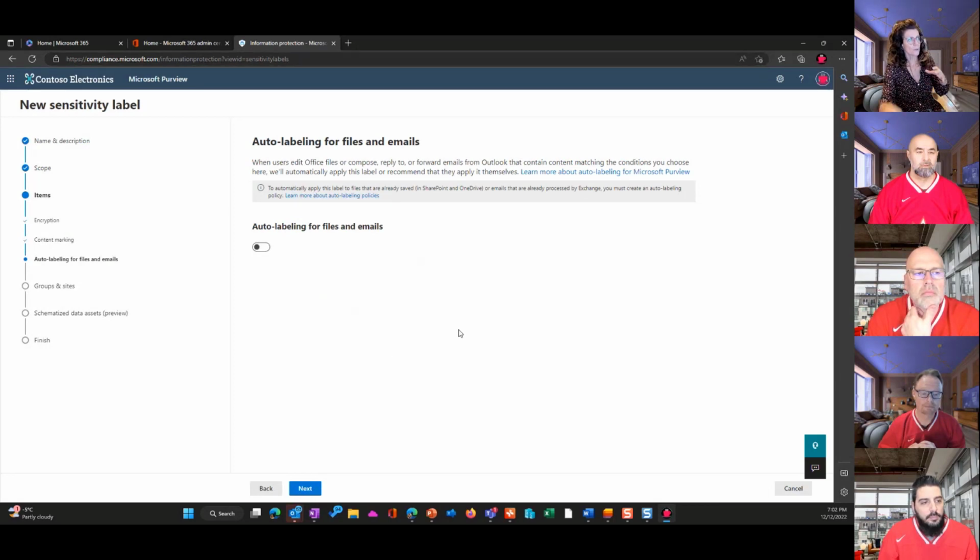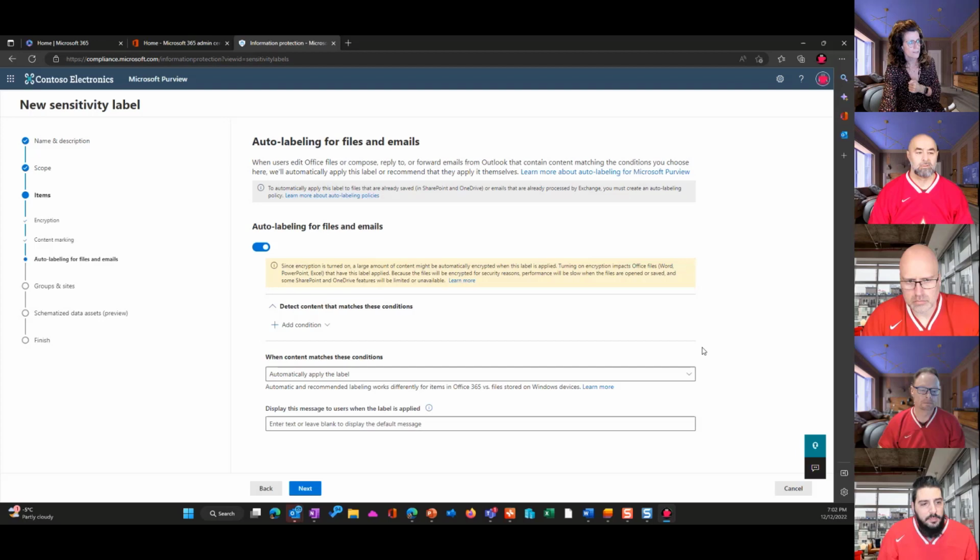Okay, auto labeling. So this is where, there's a bunch of different ways you can get a sensitivity label on, let's talk about an Office document, so a Word document. You can default it, that is done through a sensitivity label policy. You can manually apply it to a document, or you can automatically apply it. So I'm going to click auto labeling.